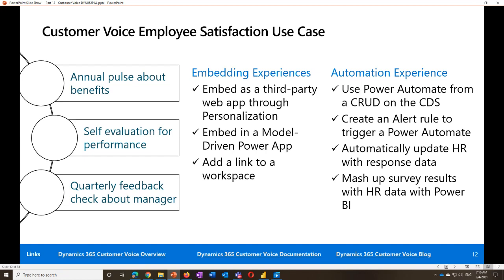From an automation standpoint, we can do many of the same things. We can use Power Automate from a CRUD event that is happening on the native entities that are in the common data services. We could also use alert rules to trigger that Power Automate through a business event, or automatically update HR with response data and mash up those survey results again using Power BI.